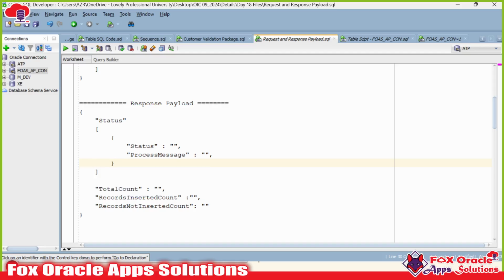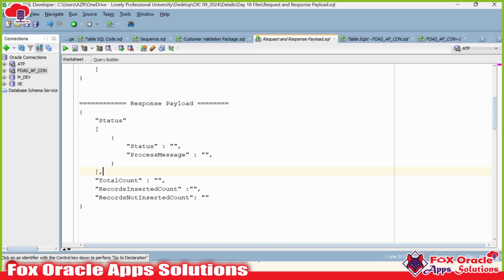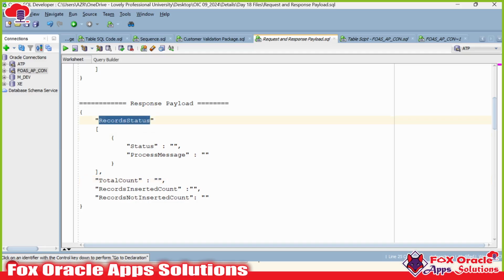So this endpoint got our array element. Let me change the name here, record status. So here you can see, for example, we have 4 records. This loop will iterate 4 times, and all 4 times we will update the record status as success or error, and we'll mark it here. That kind of thing we are going to do.